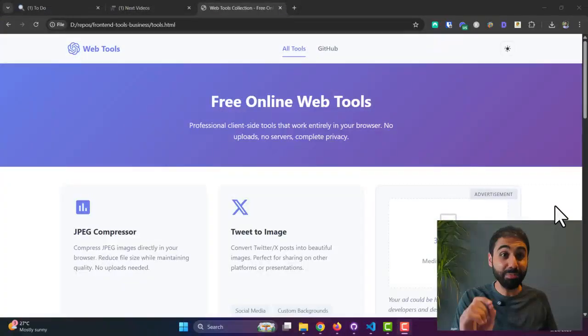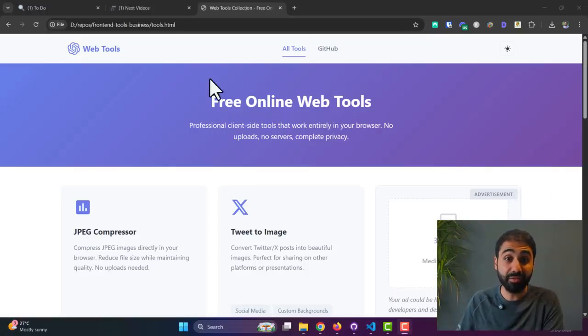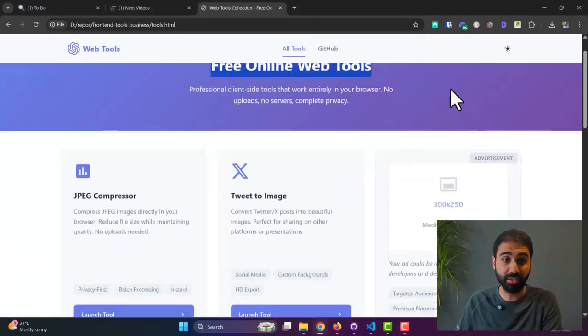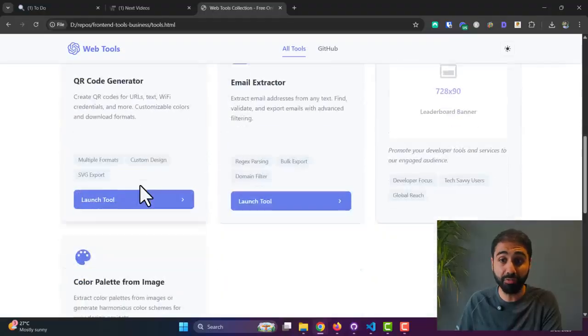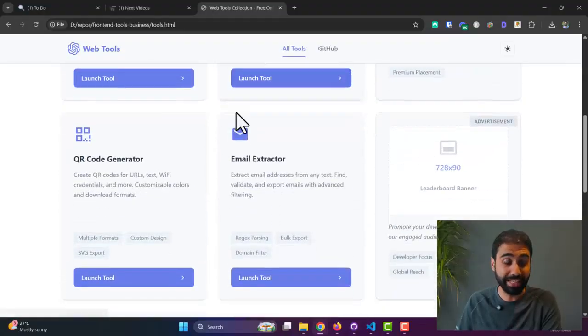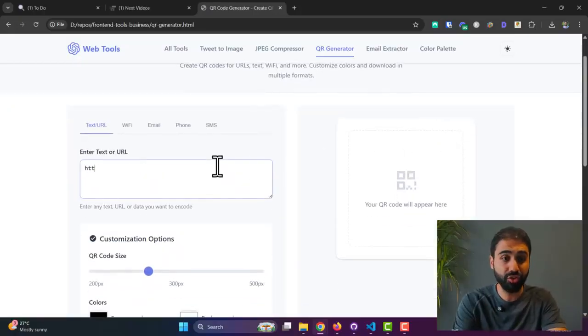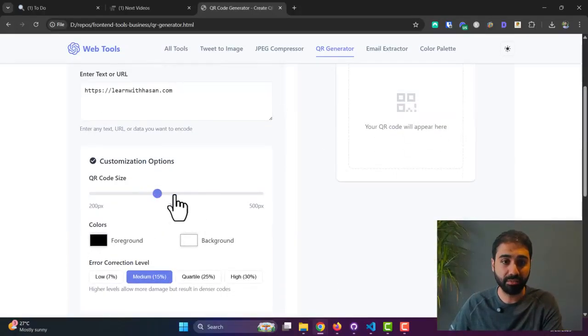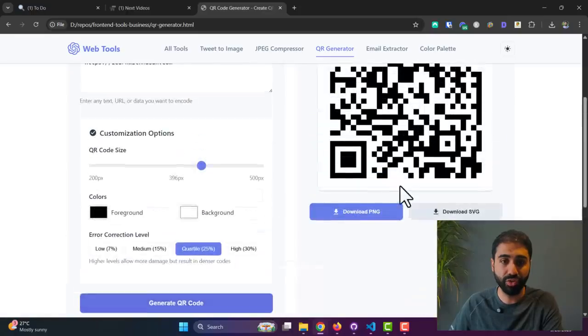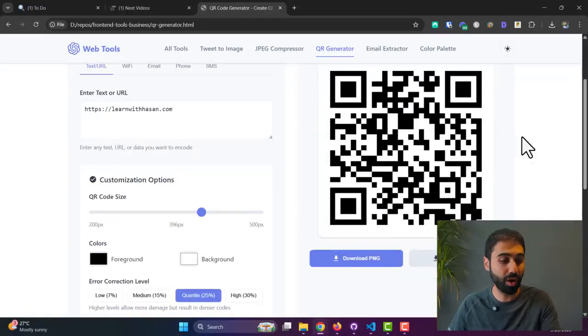Okay, before I jump to the challenge of building a full online tool in 1 minute, let me show you what I built yesterday in less than 1 hour. This free online web tools website. We have 1, 2, 3, 4, 5 tools. Let's test this. We have here a QR code generator. Let's say here HTTPS, the Learn with Hassan, my website for example, and set a customization, whatever, generate, and you will see we got the QR code.